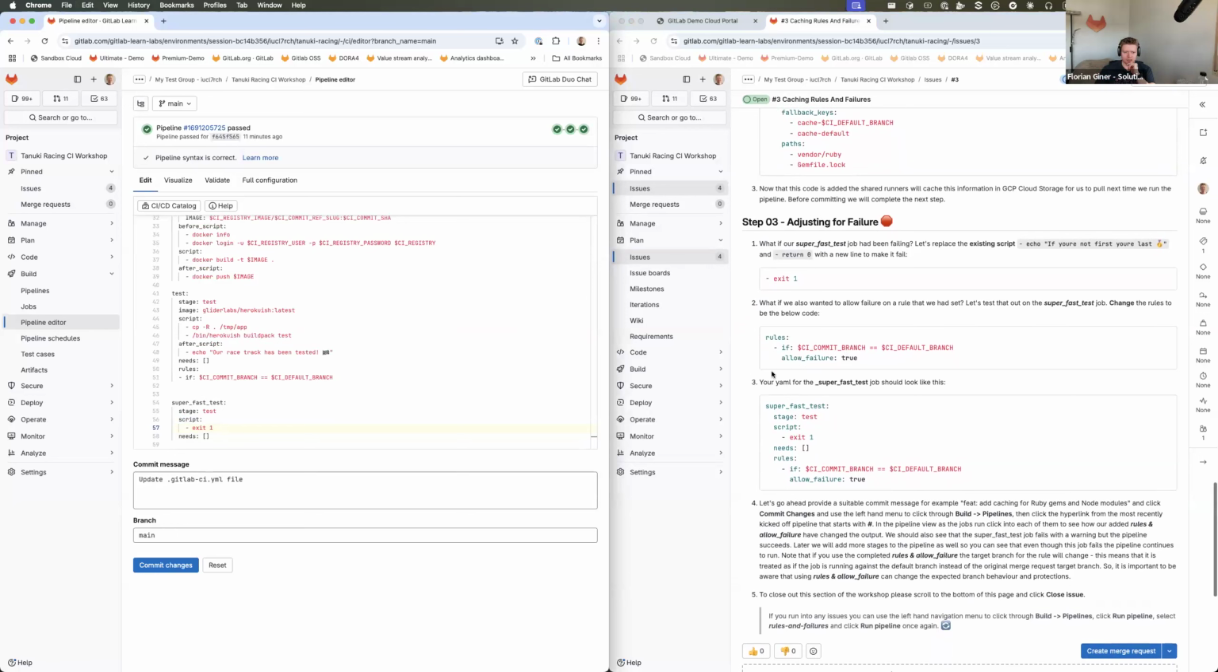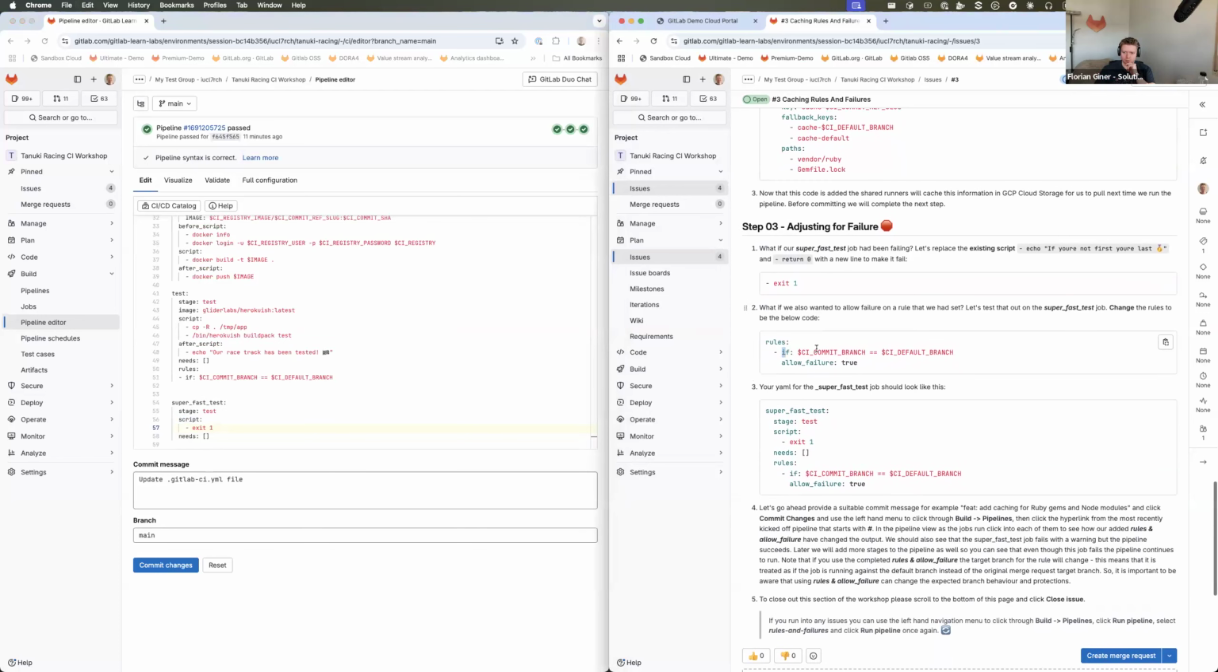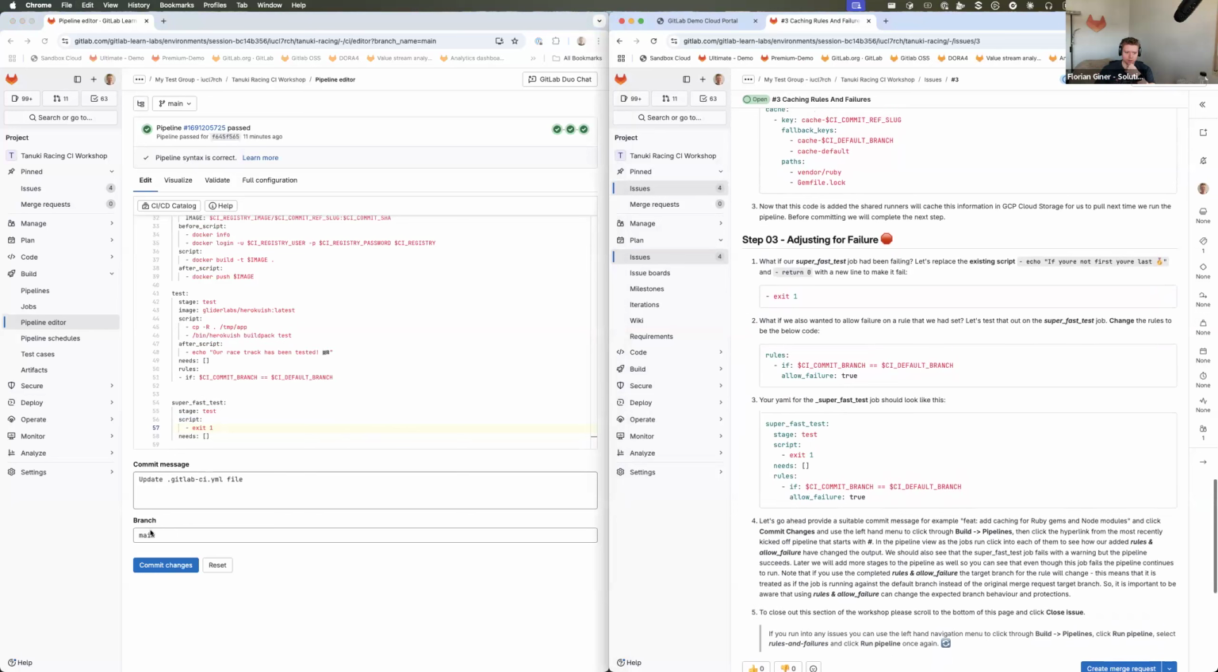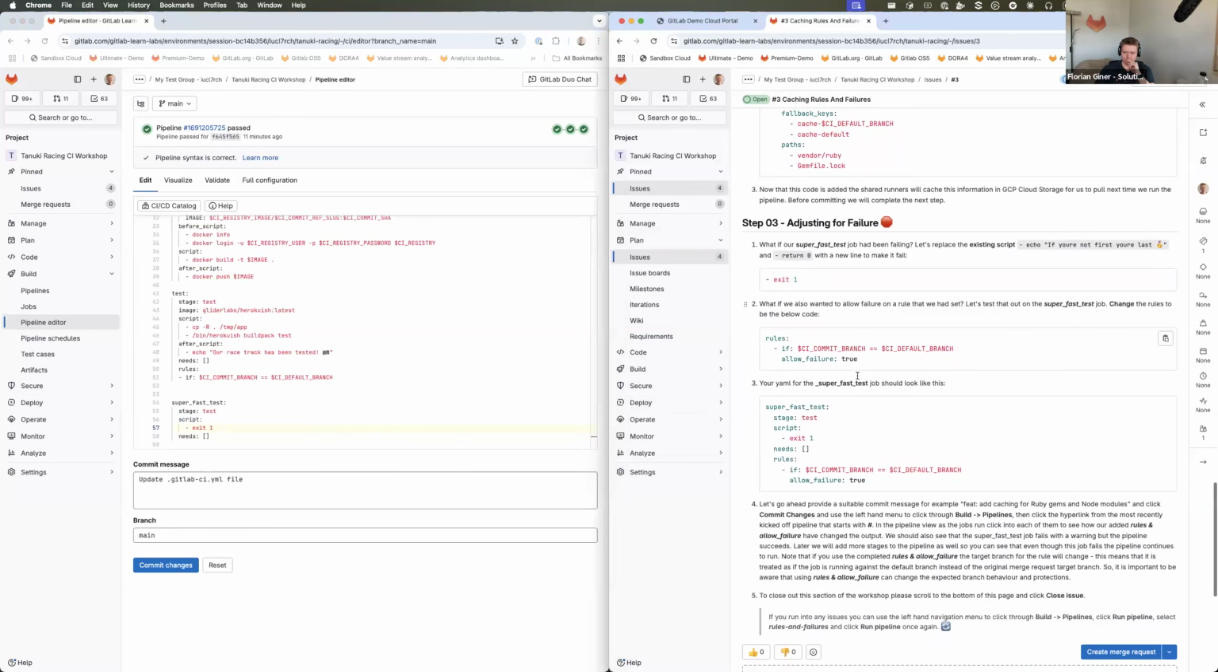So it will fail, and now we can go ahead and say that this super fast test job is allowed to fail if the CI commit branch is our default branch. So if we are on the default branch, which is main, then we want to allow the failure.